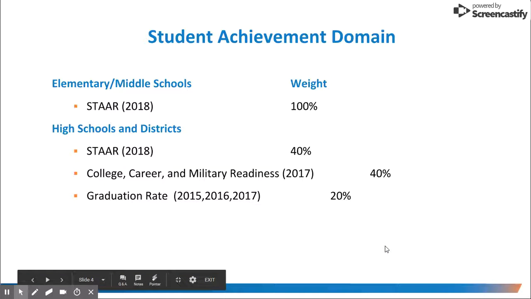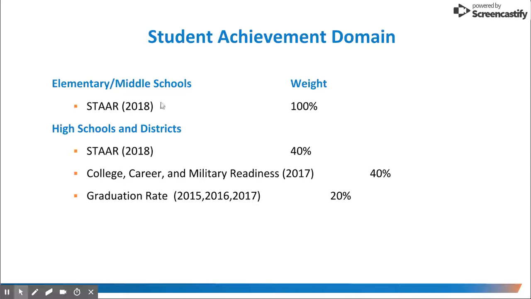First of all, student achievement domain. Basically, I just wanted to show that in middle school, 100% of the student achievement domain score comes from one day's test, or basically the series of tests over the course of a week or 2.